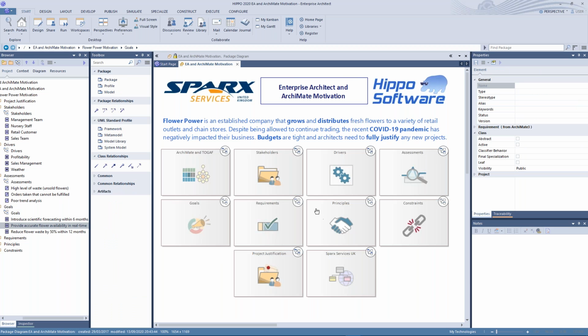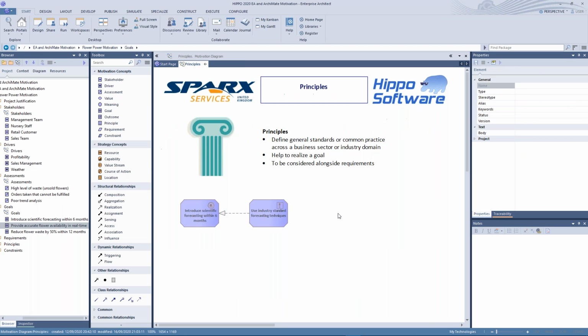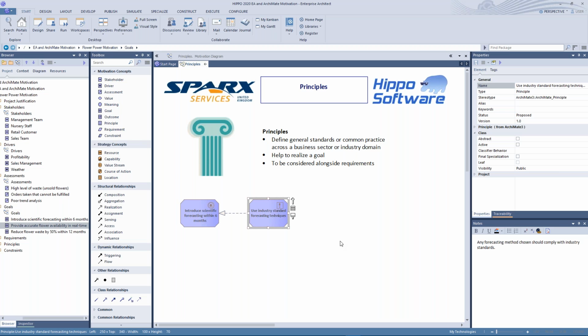So next, they turn their attention to considering if there are any principles that need to be taken into account. A principle defines a general standard or common practice across a business sector or an industry domain. So principles will help us to realise our goals, and of course they should be considered alongside requirements. The Flower Power architects have already stated one principle, that they wish to use industry standard forecasting techniques, and they've created a realised relationship to the appropriate goal.